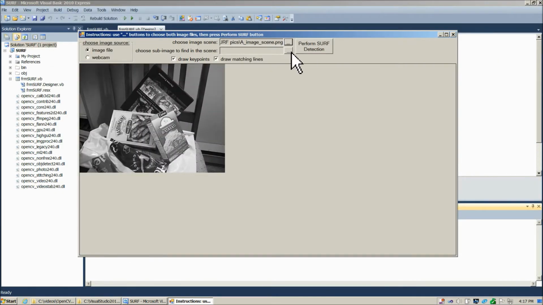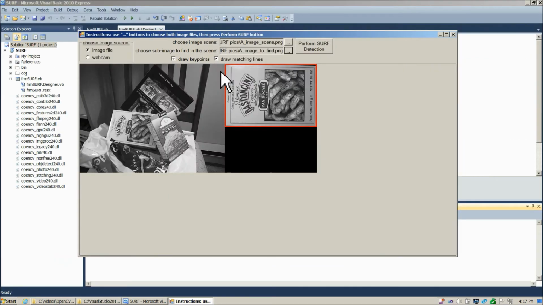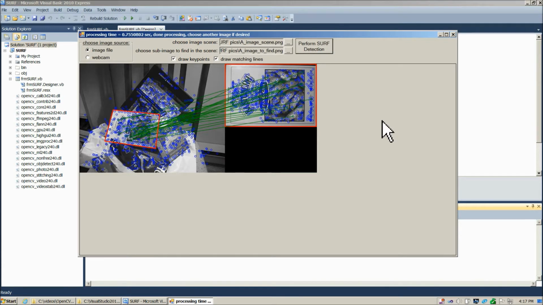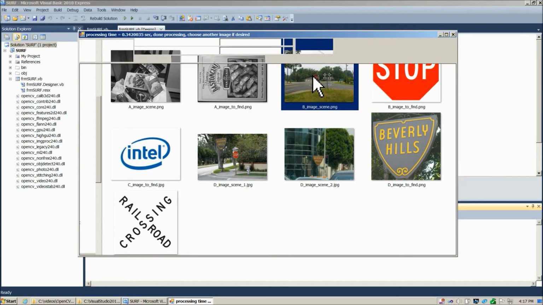These first two are the images that ship with OpenCV and Emgu CV. So we have this box here in the garbage with some other boxes next to it. And you can see the SURF detection algorithm finds it very nicely. The way we have our program set up, we can either draw these matching lines in green and also the key points, or not draw either, at our option. And let's take a look at some other images.